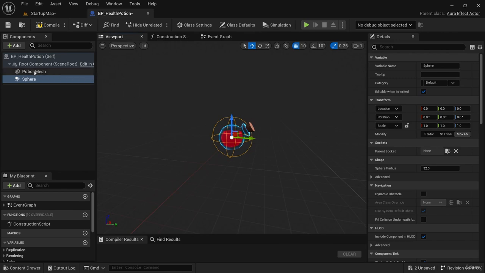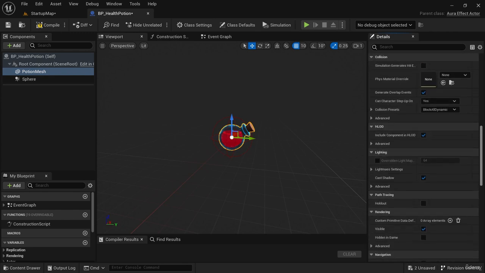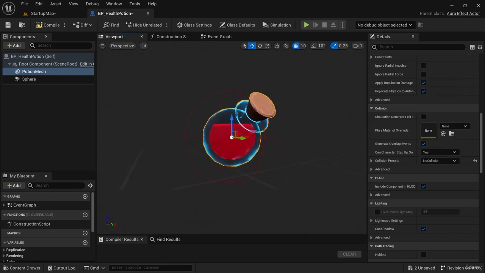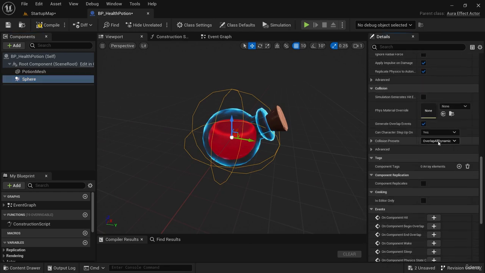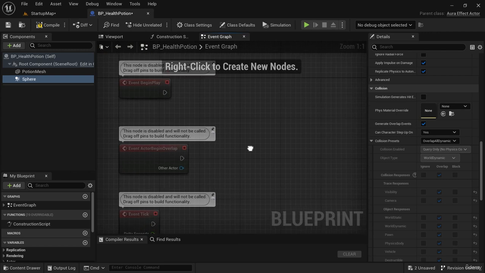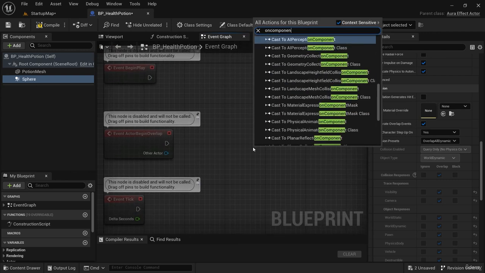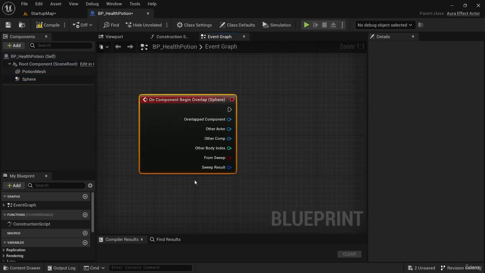Now, since I added the potion mesh here in Blueprint, I have to configure collision settings in Blueprint. That's not a problem. All I need to do is come over here, come to collision presets, and choose no collision, as I don't want the mesh to collide with anything. And for the sphere, well, spheres automatically overlap all dynamic. I'm fine with that. Now we can go into the event graph, and with the sphere selected, I can use OnComponentBeginOverlap for the sphere itself and do what I'd like here.